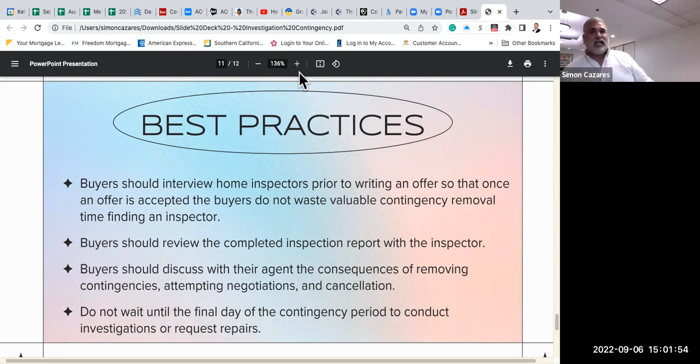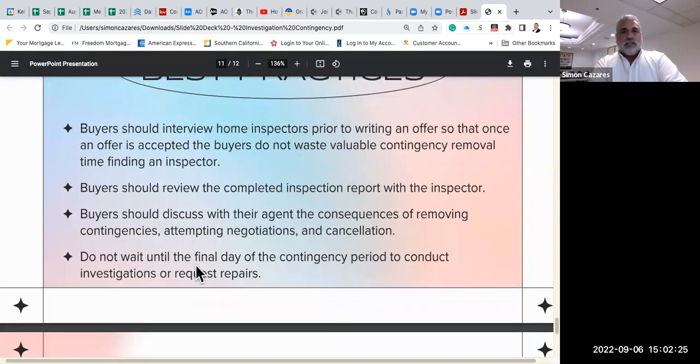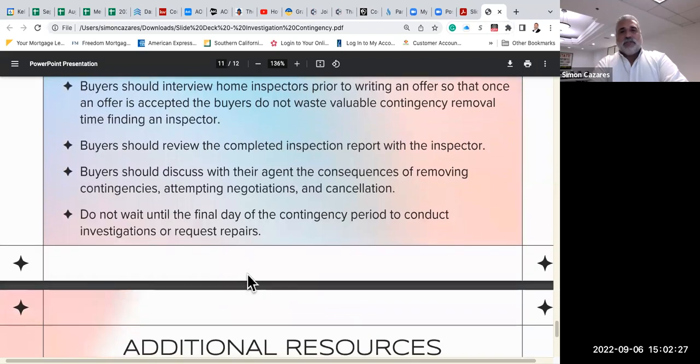And the listing agent may ask you, well, what's the reason you want an extension? Well, this is the reason. Unfortunately, we had a cancellation last minute. He or she got sick and they canceled on us, and now we're scrambling to find another inspection to be conducted. We need that extra time because the original time, unfortunately, is not going to work. That's where you need to be very diligent in your approach. Okay, so don't wait till the final day of the contingency period to conduct investigations or request the repairs.